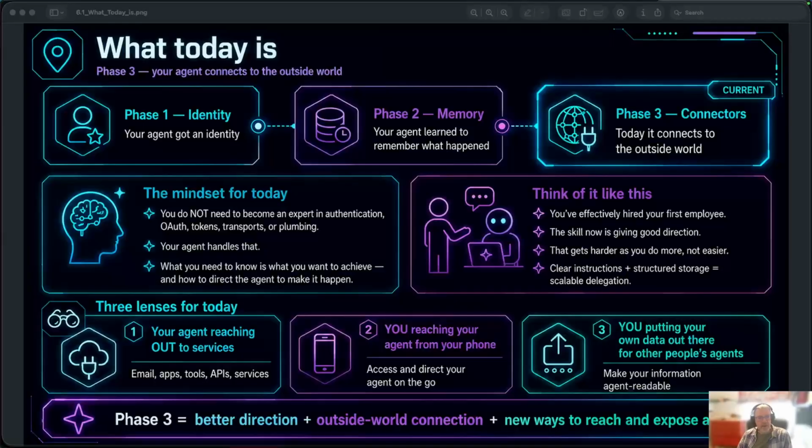And here's the mindset for this afternoon, because it's the important bit. You do not need to become an expert in authentication. You may see the term OAuth being used by your agent, tokens and transports and all the plumbing. Your agent handles that. What you need to know is what you're actually trying to achieve and how to direct your agent to make it happen.